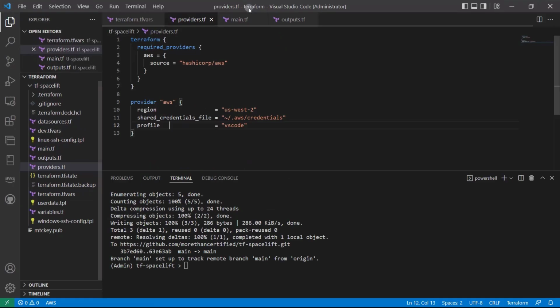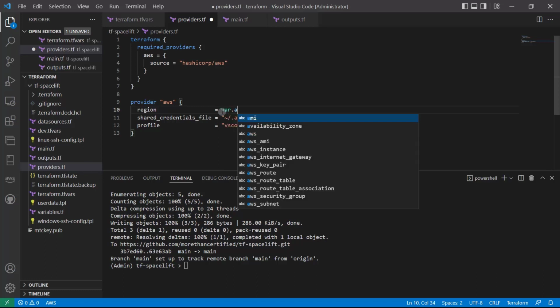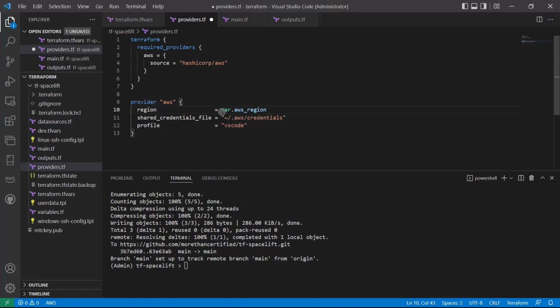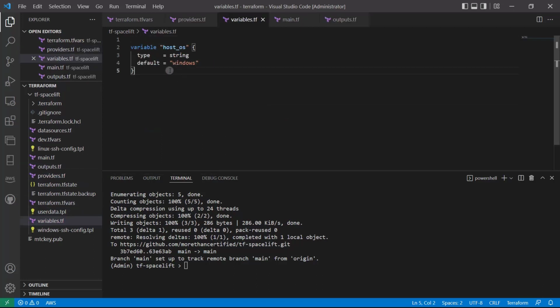Then I'm going to bring VS Code back over. And as you can see, I've got my providers.tf file open. So what I'm going to do is just delete this here and add var.aws_region, just like so, and save that. And then of course we need to initialize that variable within our variables.tf file. So I'll head to variables.tf, just like so. We'll add variable, AWS_region, type equals string.